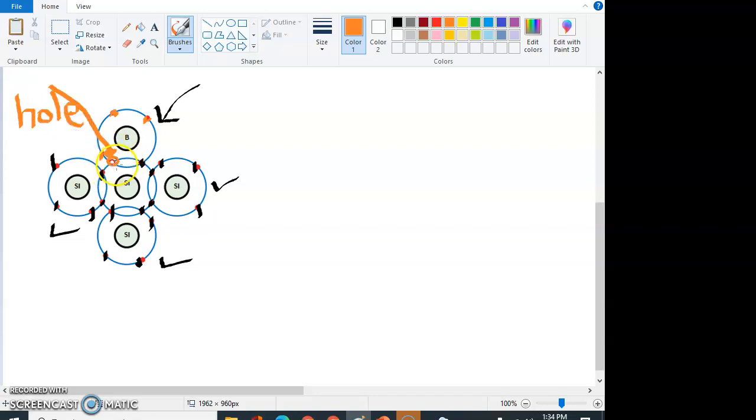This hole now will create an attraction of this electron towards this one. So there will be a movement of electrons. Once that electron recombines with the hole, this will be vacant, meaning this becomes a hole. Another electron will be attracted to this hole. It will simply jump towards this hole. So this will now have 8 electrons, and next, this will become a hole.